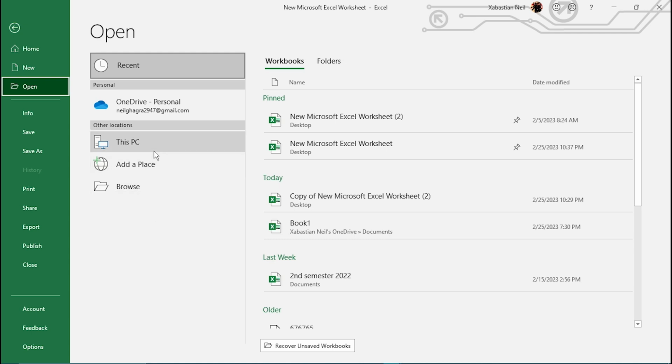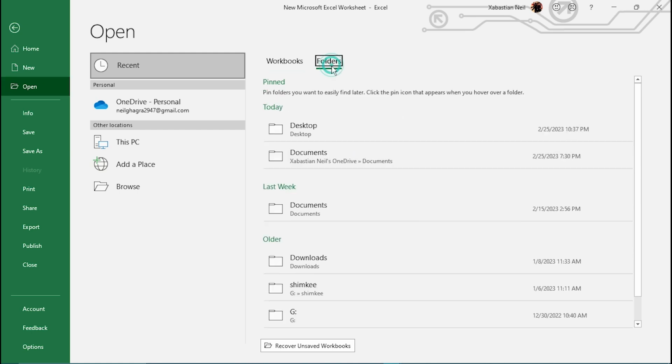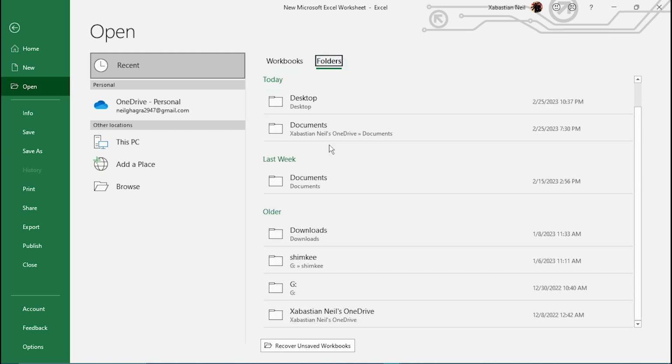You can also save it in your PC. You can add a place, or you can browse from whichever drive or folder you want. You can also open workbooks which you recently worked on, or which are saved on your desktop, or in your computer, or in the folders you want to select, and then just click on it and it will open up.